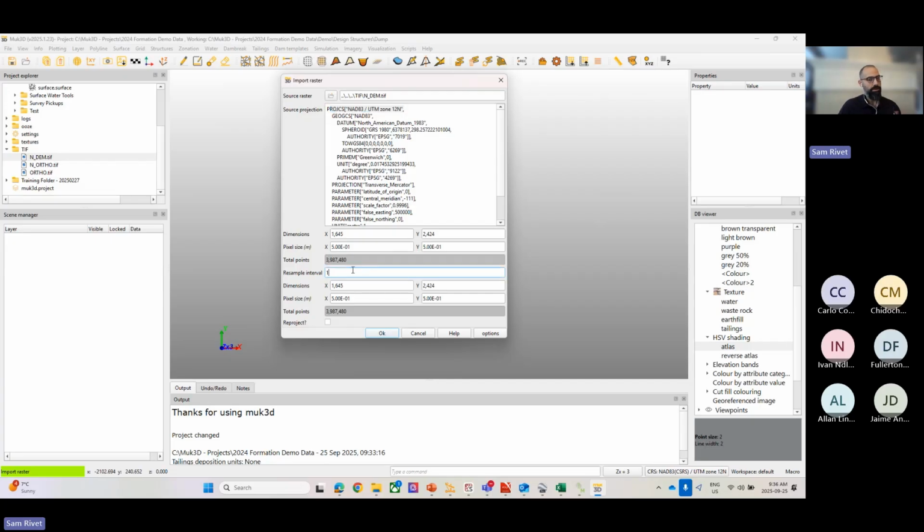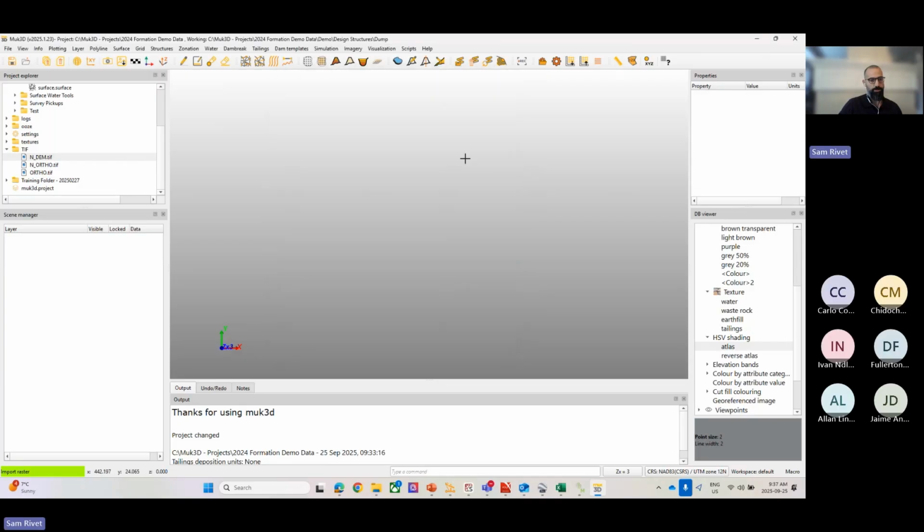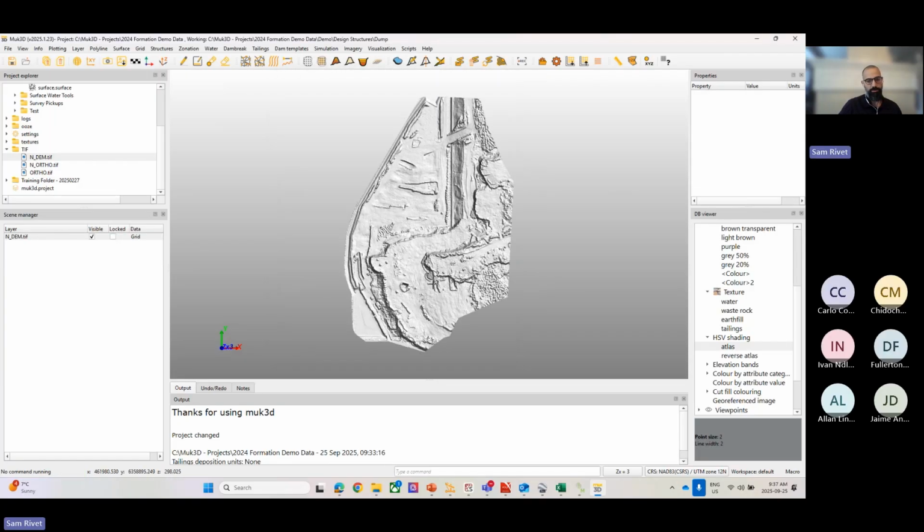I immediately have the option to thin this data so I don't have to import all 3.9 million points. If I want to thin that down a little bit and just get that down to 442,000 points, that's an option. I can also reproject it from this coordinate system to the coordinate system that I'm working in. I'll just bring this in quickly. So you can see that loaded very fast.